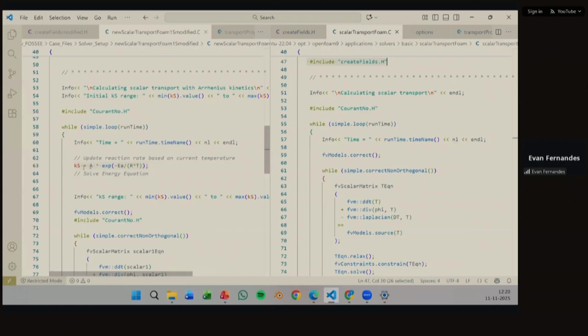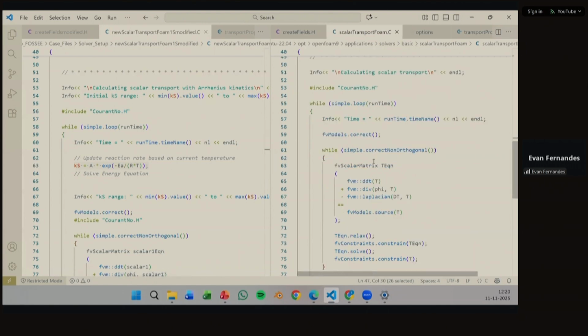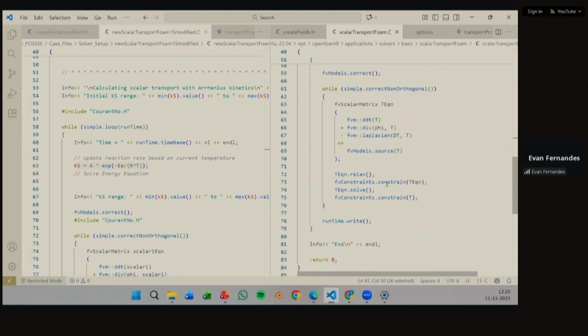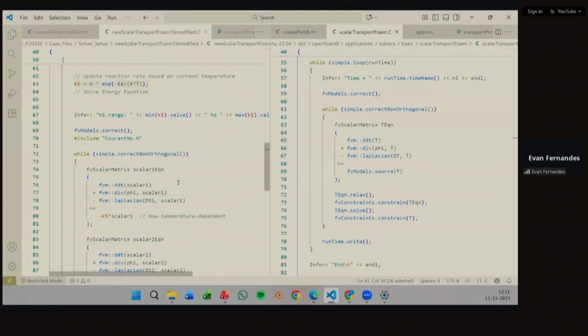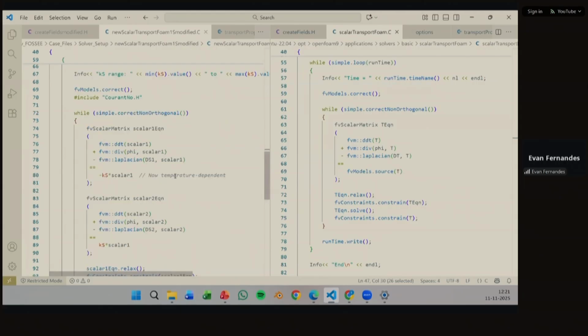So the very first thing you want to solve is this KS equation. We've mentioned all of these parameters in the header file, so it can fetch those headers. And so it'll know what is A, what is EA, what is RT. All those parameters are mentioned over there. Whereas in the original file, it is only solving the T equation. Okay, so this is the difference. In the original scalar transport, it is only solving for temperature, whereas over here, we are solving for scalar 1 equation and scalar 2 equation.